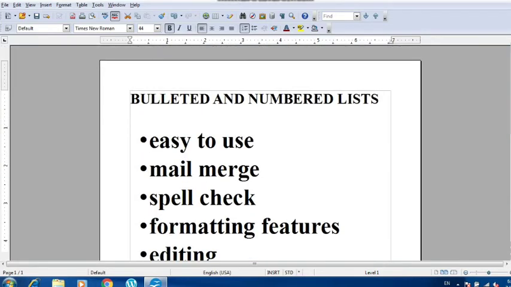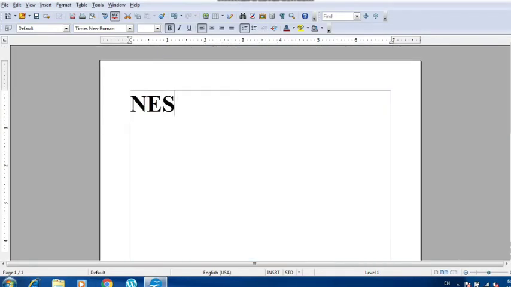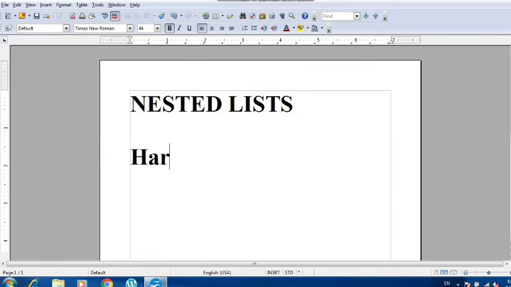Now let us see what a nested list is. A nested list means a particular list is created inside a list. One list inside another list is called a nested list. Now suppose for creating a nested list we must have that kind of points. So I am writing here different text. I am writing here hardware, and then I am writing here software.